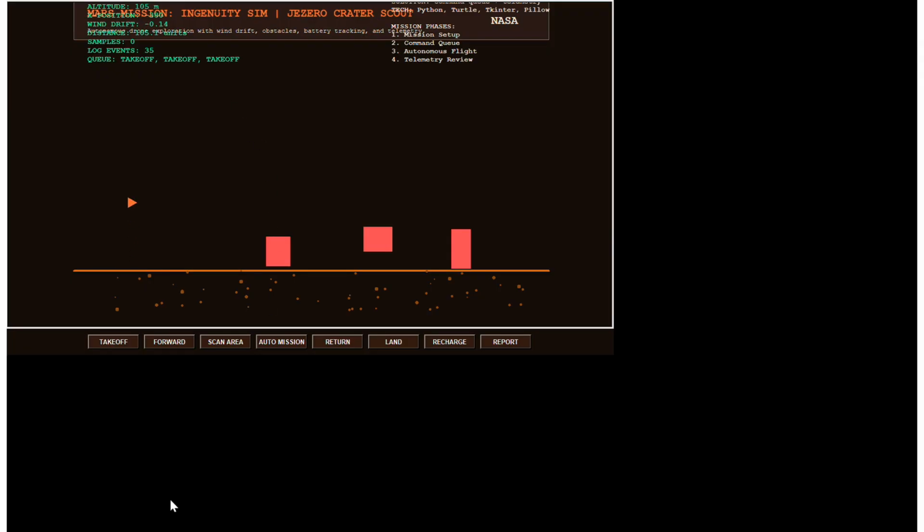First they can take off, and it's right now simulating the gravity on Mars, which is 38% of Earth, so there's a lot of changes. You can move forward, you can land, they can test everything. And then there's something called auto mission, which actually uses AI to simulate what the mission is, and it calculates how many samples they collect, how many events happen, wind drift, and the position and whatnot. So it's a pretty useful tool for scientists.